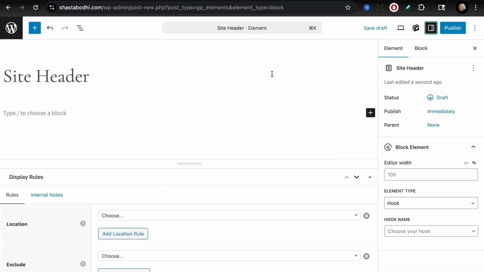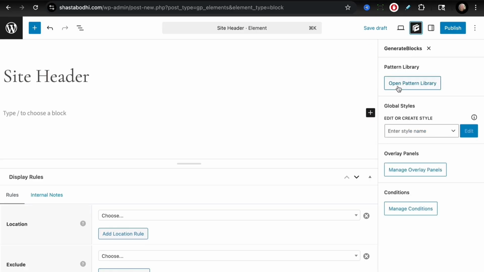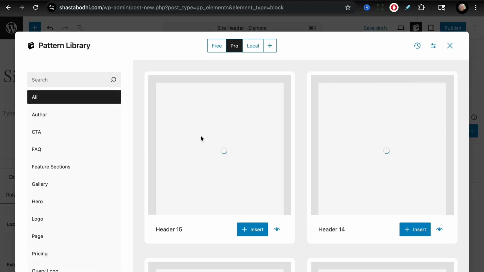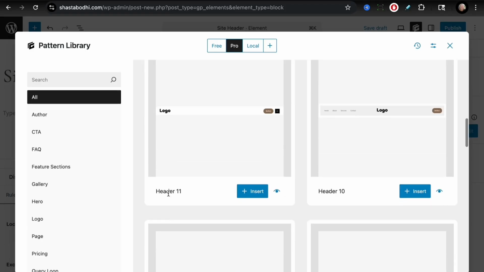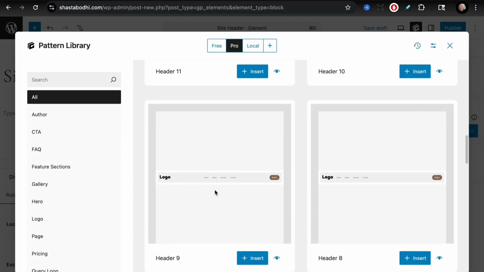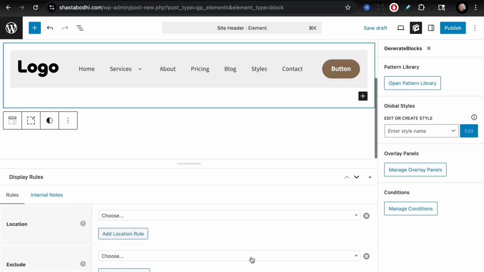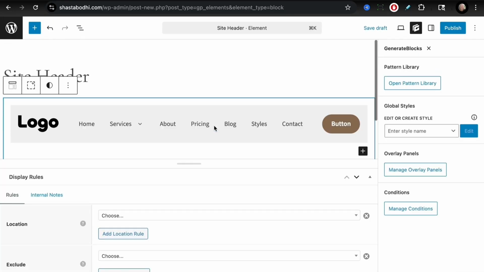Instead of building this out from scratch, we're going to use the GenerateBlocks pattern library to get us started. If we head over here, we can see some header patterns that are already set up for us. So let's pick something like this. Go ahead and insert that. And it has everything that we need. We just need to change some styling.